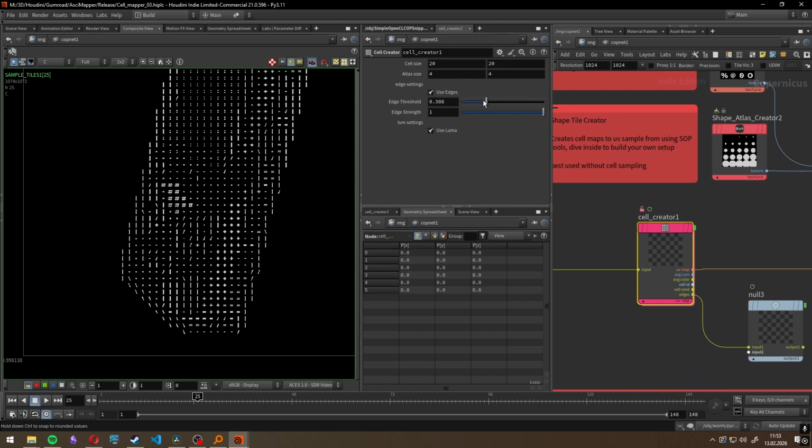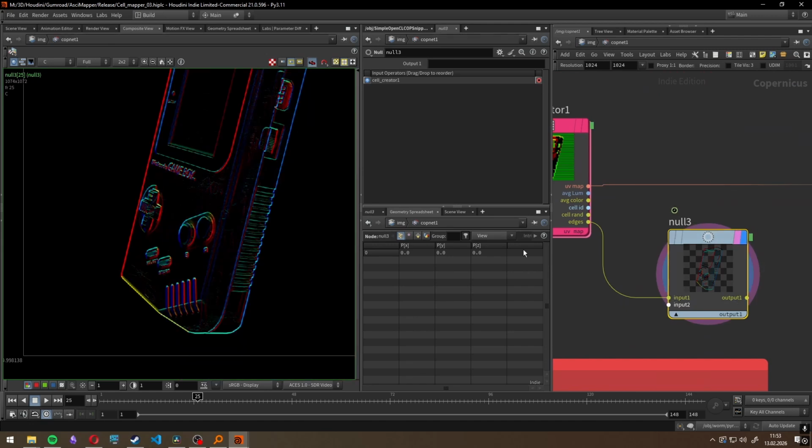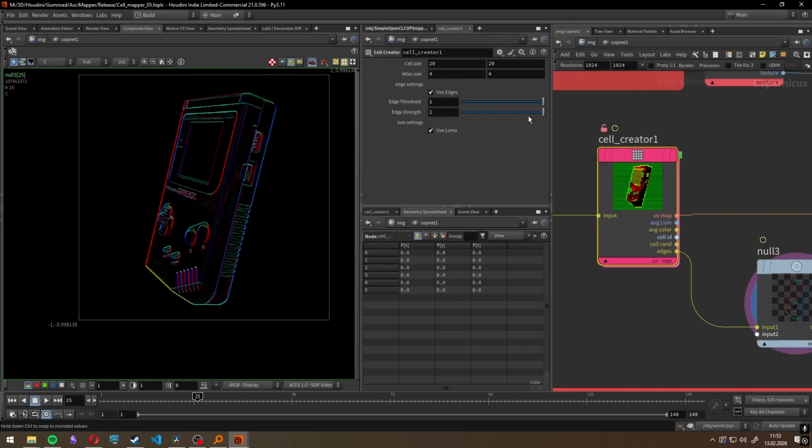And then we just have threshold, when an edge gets detected in sampling, and the strength, how strong the edges are. You can also take a look at the last slot to see the edge map. Yeah, this is the strength, and the threshold is used in sampling.